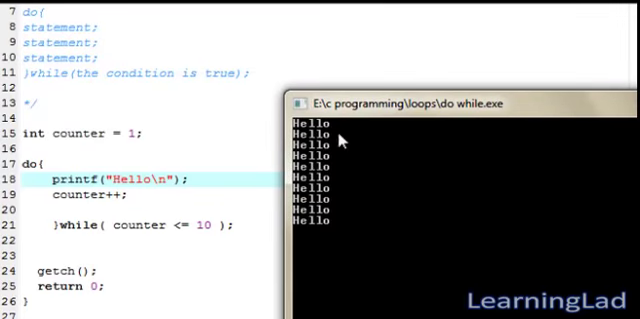As you can see here, we have printed hello 10 times. That's because when the counter was 1, it just printed hello, then the counter became 2, and it checked whether the counter is less than or equal to 10. It was true, and similarly it happened until the counter was less than or equal to 10. When the counter became 11, this condition failed. That's why the control came out of this loop, and the do while loop terminated.